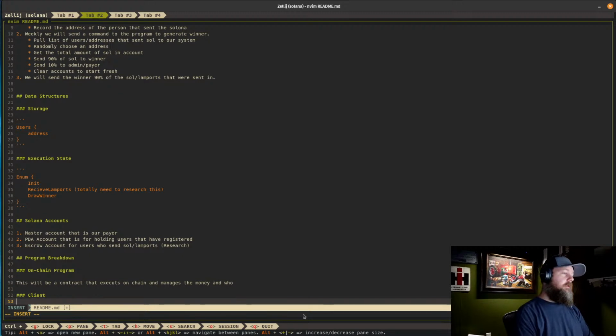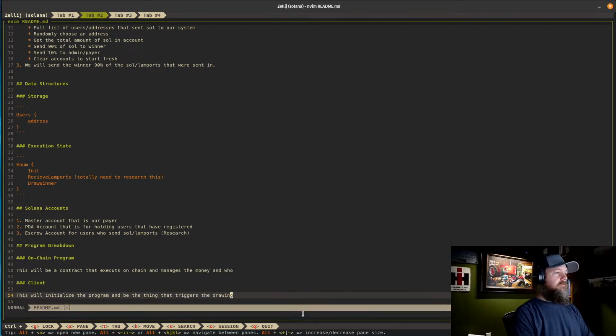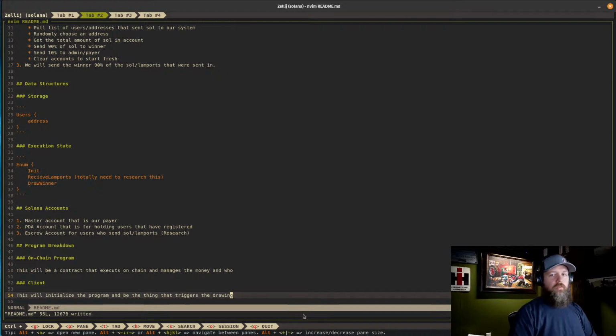Client. This will initialize the program and be the thing that triggers the drawing. Kind of being redundant because I'm trying to think it through from different angles so that once we're ready to start coding, we can get it done as quick as possible.